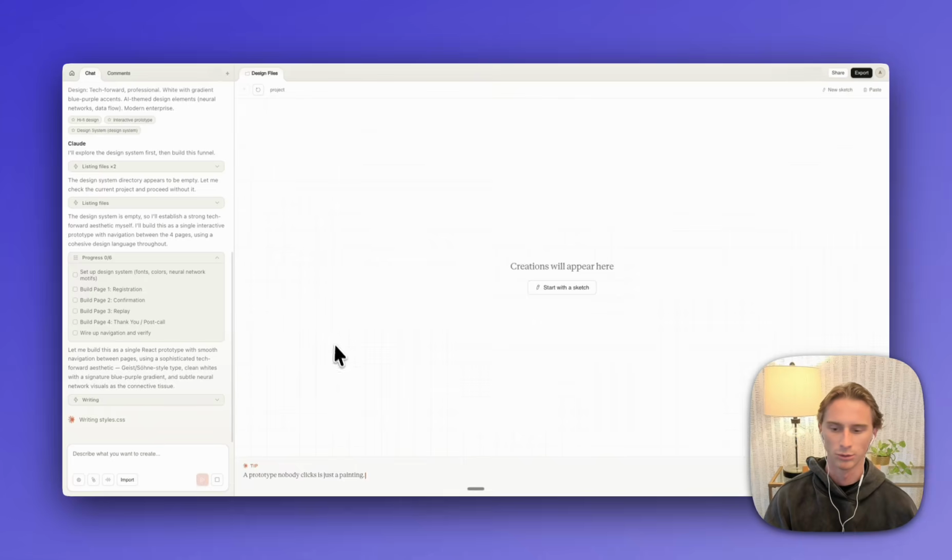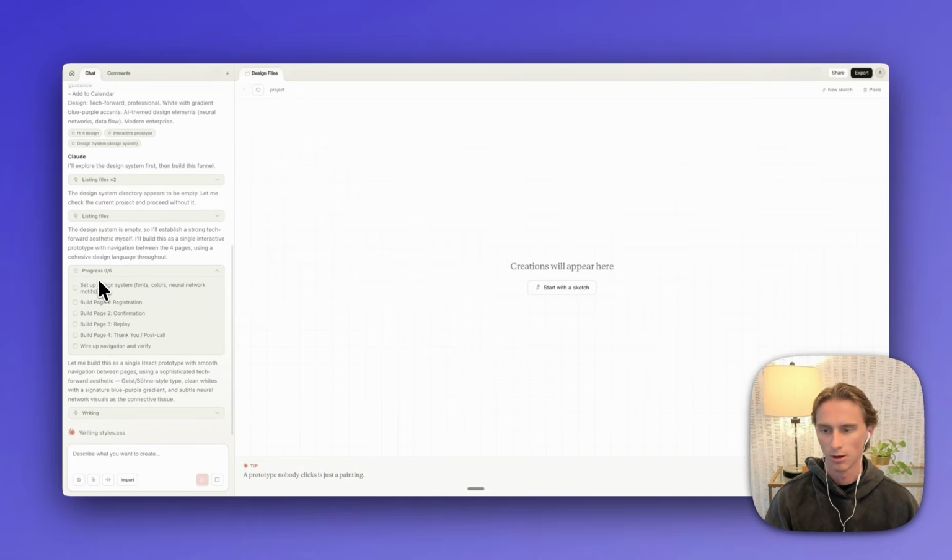So let's see what the result looks like. So as you can see, it created a whole plan. So it's going to build 4 different pages: the registration for the webinar, the confirmation page, so when someone has registered, the replay, and the thank you page, and the post call page. So this is pretty cool.